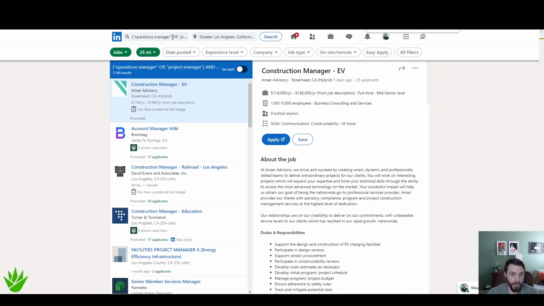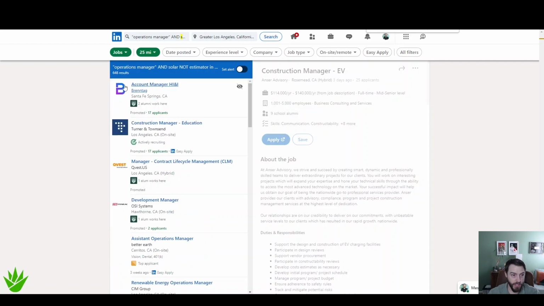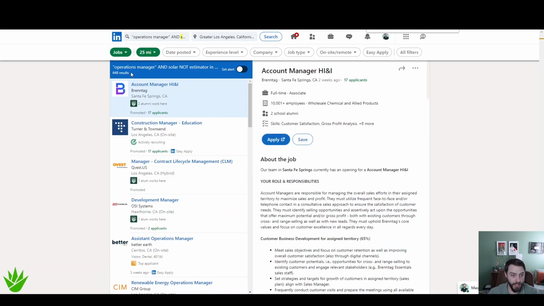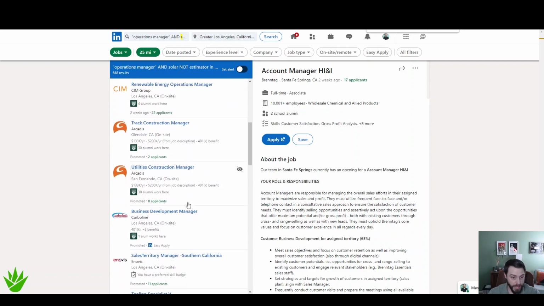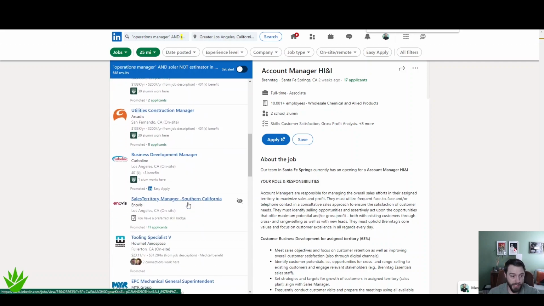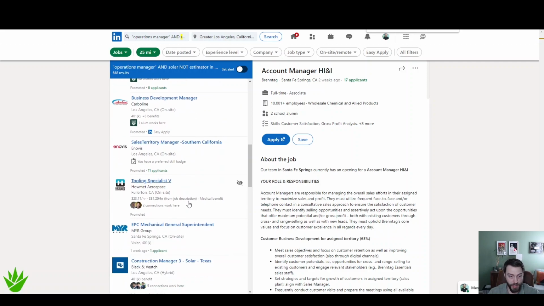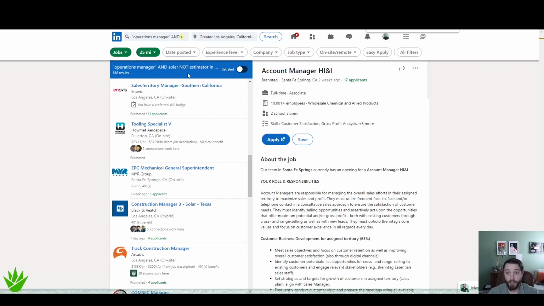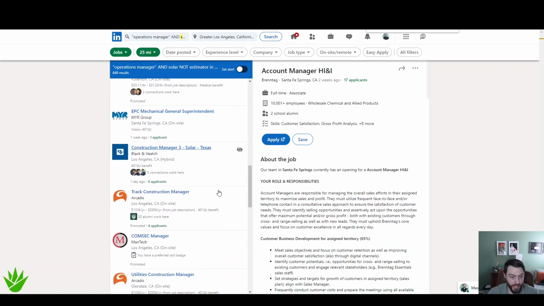And we can keep playing with this. So let's say, all right, well now in this case, I want to get very specific, all right? I don't want to look at project manager roles anymore, right? I just want to look at operations manager in solar that does not contain estimator, right? Go ahead and hit search, and now I have 648. Very manageable list. So if we come down here and look at these, I should be seeing jobs that are very relevant to solar operations manager, that don't contain things like estimator.